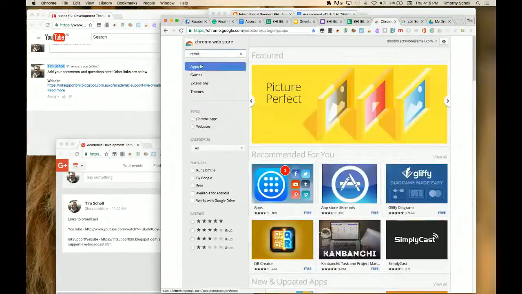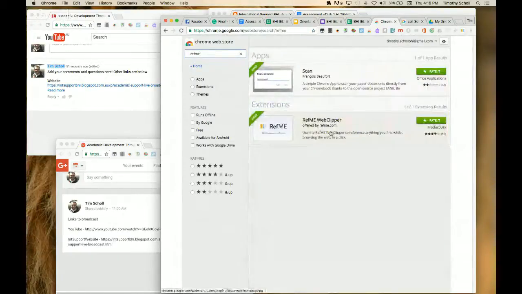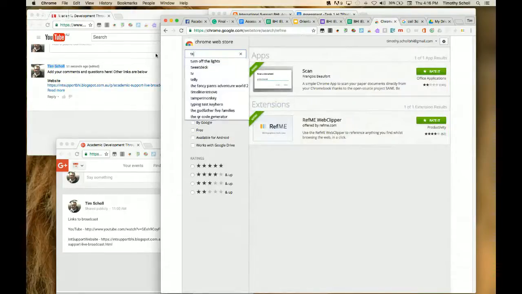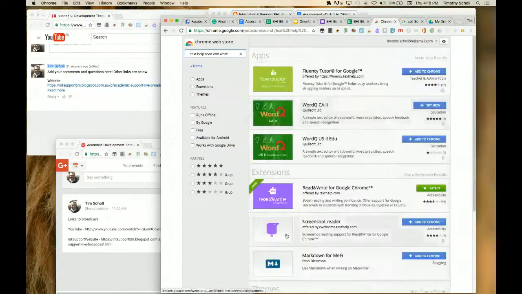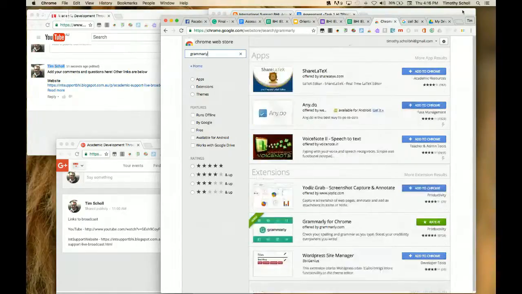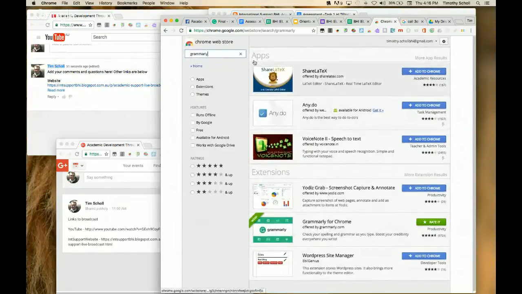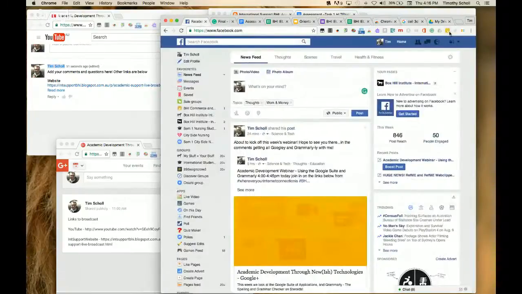The ones I've added on are RefMe, which is the one up in the top right-hand corner, the RefMe web clipper. Text Help Read and Write, which is the purple one there with the puzzle piece, up the top here in the center. And the other one I've got is Gremla. Gremla doesn't work with Google Docs just yet, but it will eventually, this one second from the bottom. What these little add-ons do is allow you to carry out things on the page you're on.